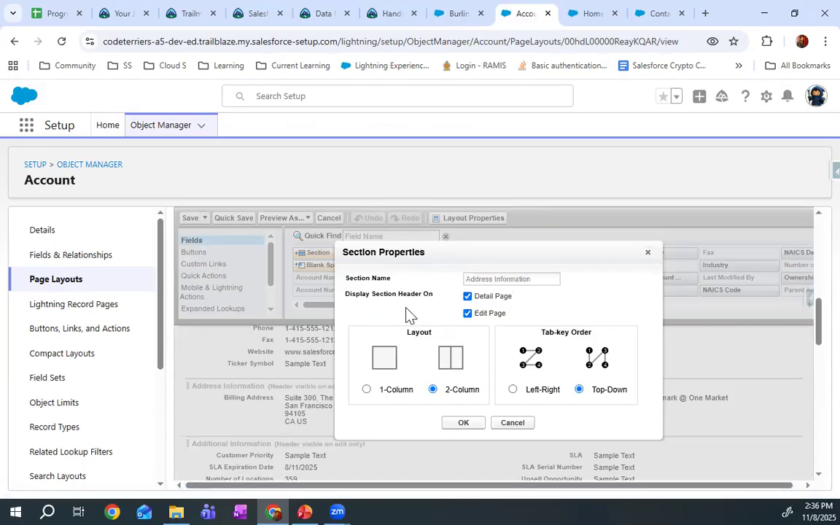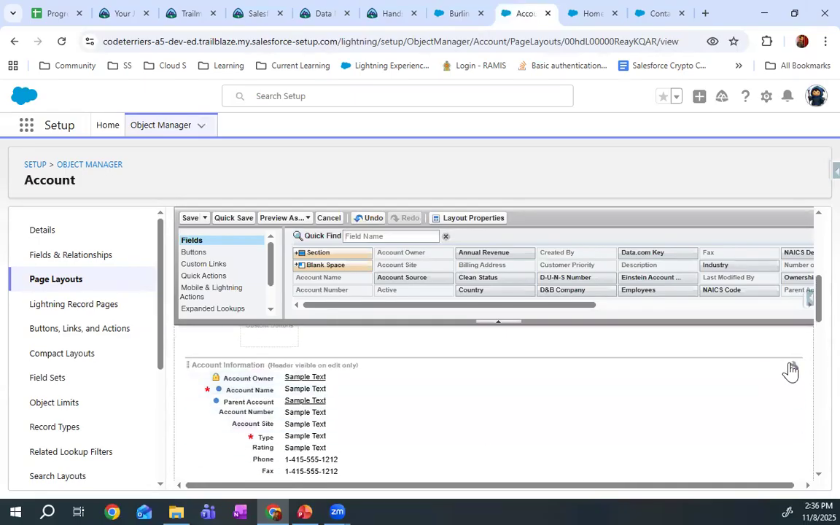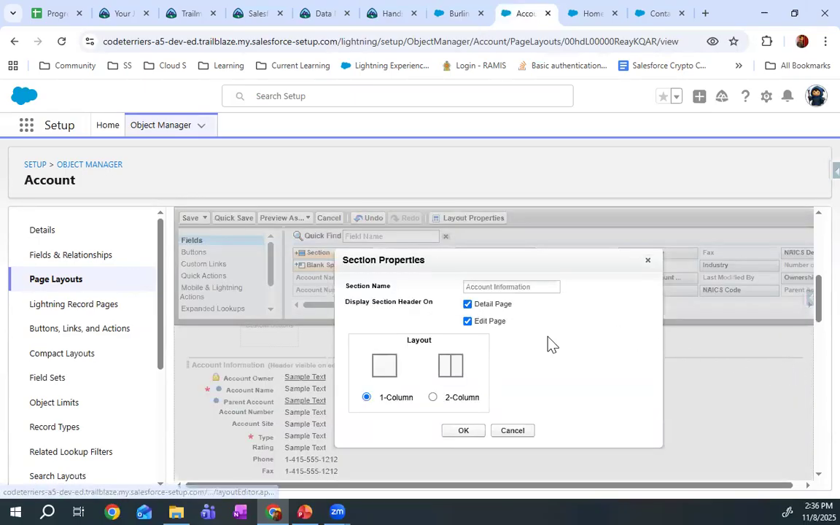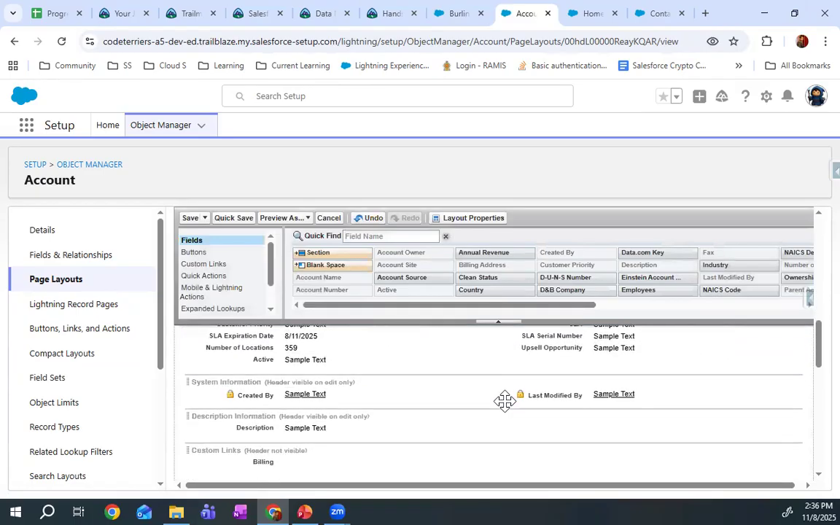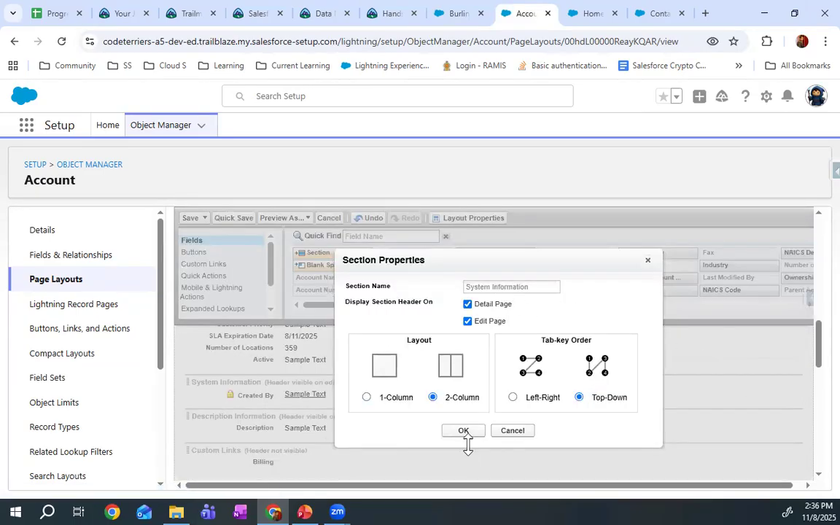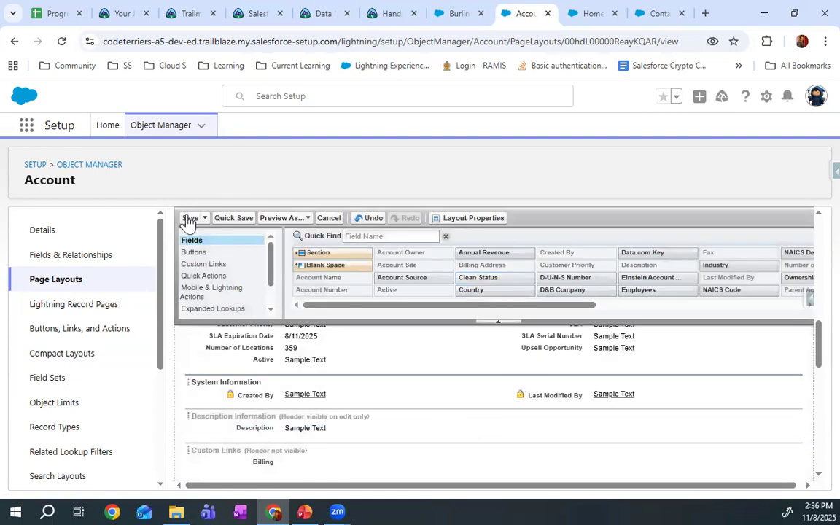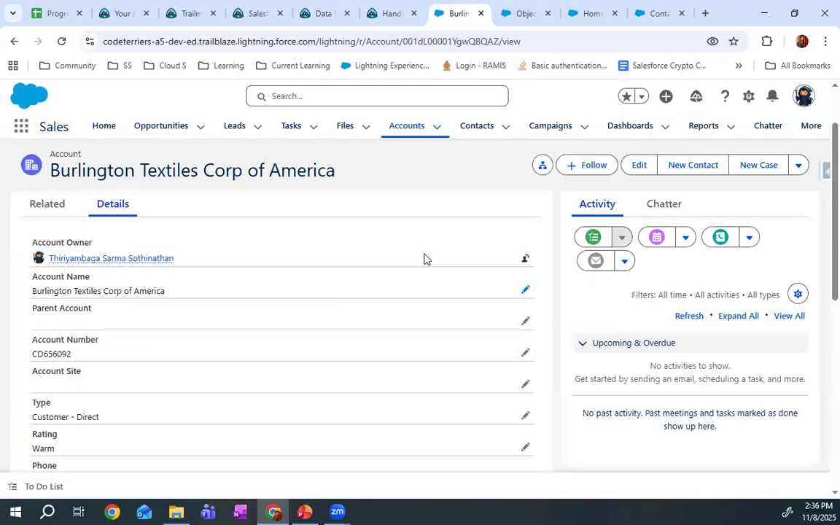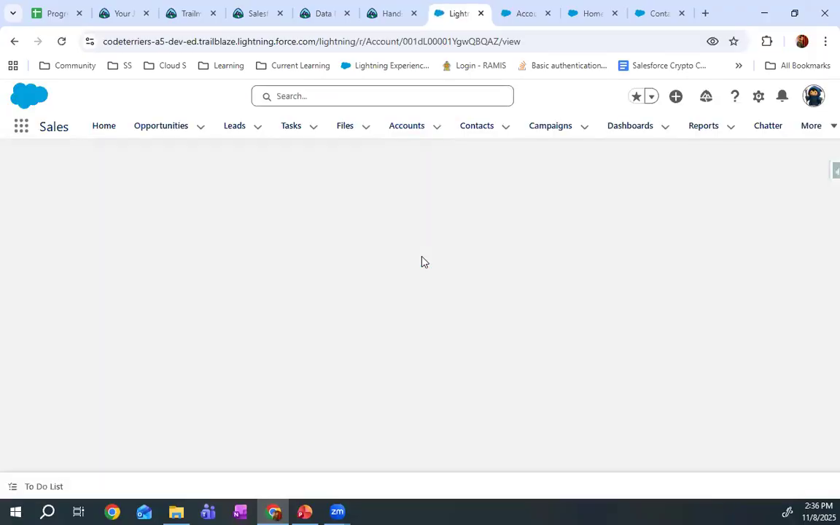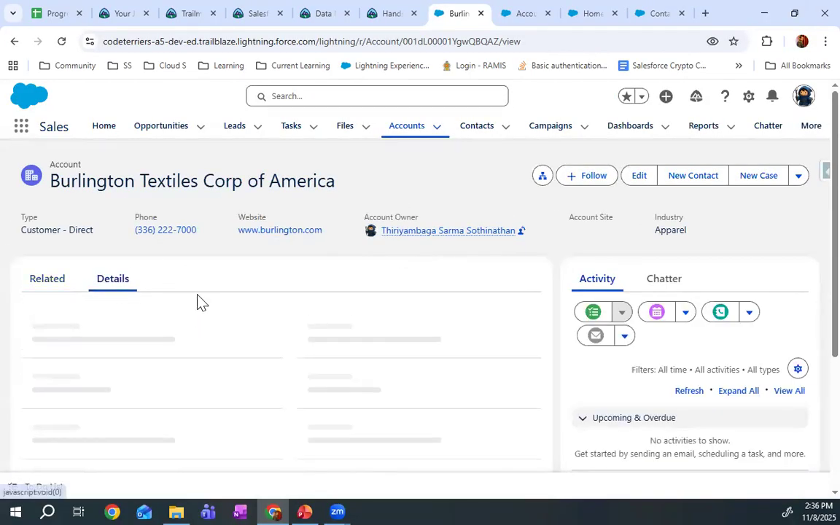Detail page. Display section header on detail page as well. I am just clicking it. Here also I want it in the detail page as well. So now it should be visible. And if I save it, now the sections should have their headers.